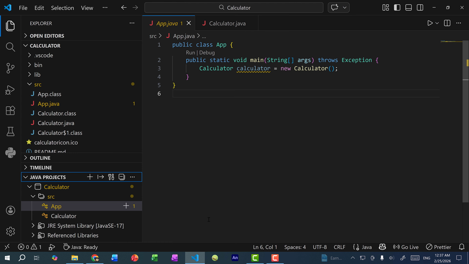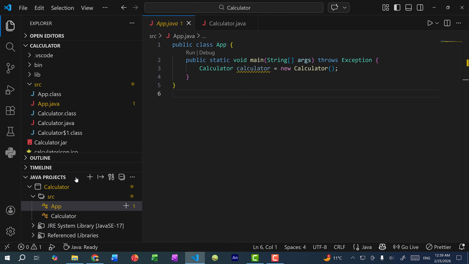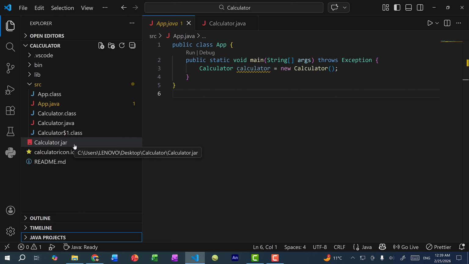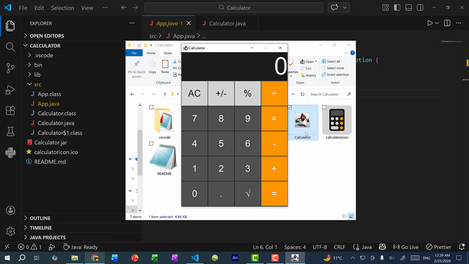And then select the main class. For me, it is app. Alright, and then you'll see this message once you've created the jar file. And we can collapse this. And you can see I have my jar file over here. And in my project folder, I have the jar file over here. And I can double click on it to run it. And I have my project.